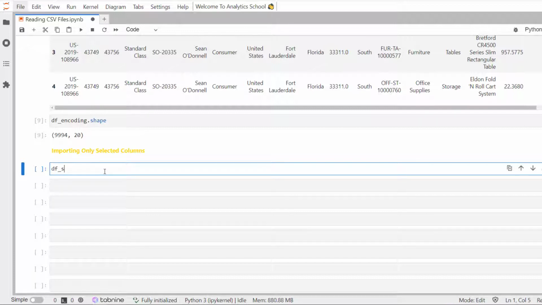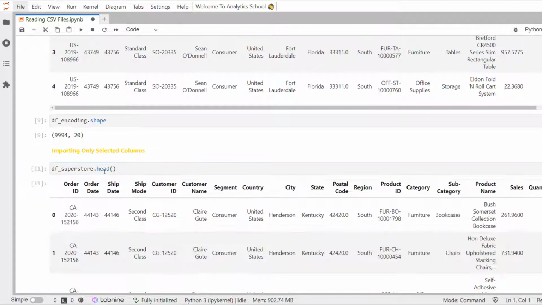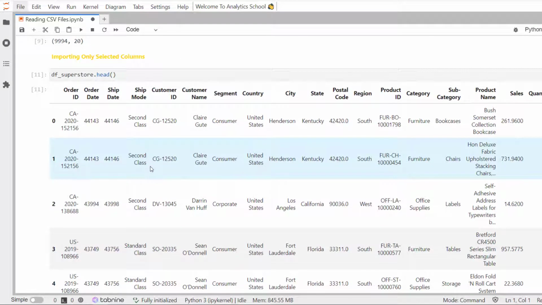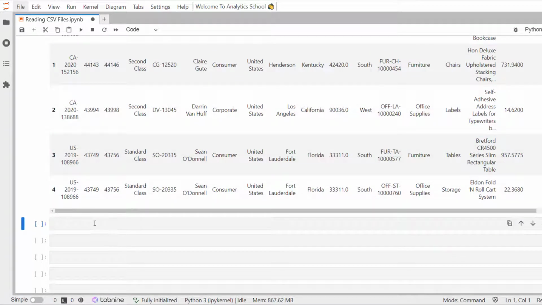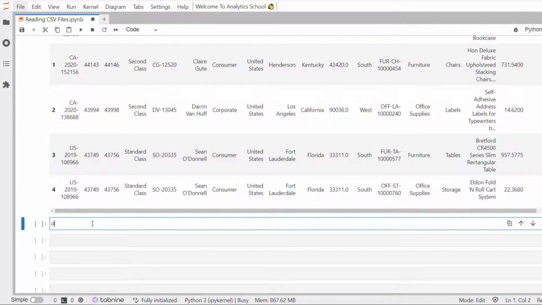So we have a Superstore dataset which has 9,994 records and 20 columns. Out of these 20 columns, you require only 2 columns: customer name and sales. You want to see the overall sales of a customer over the years. Now what we can do here is create a new data frame.